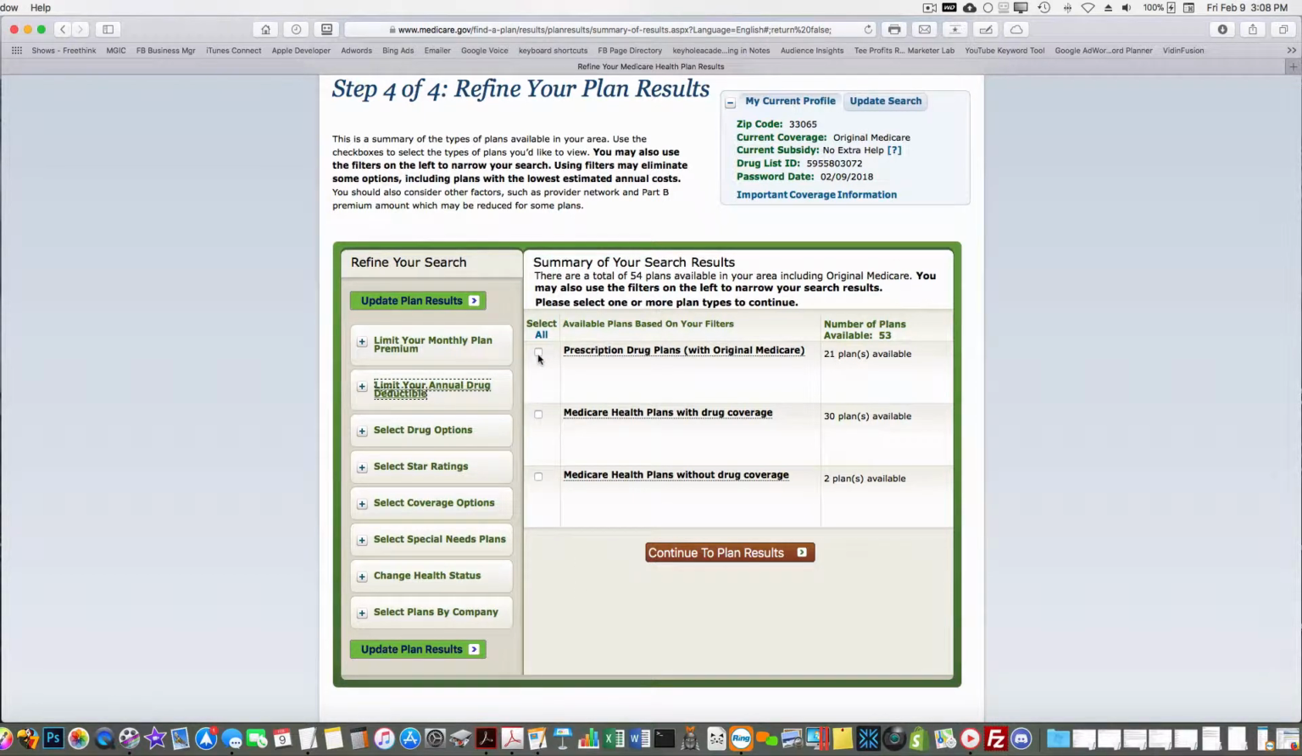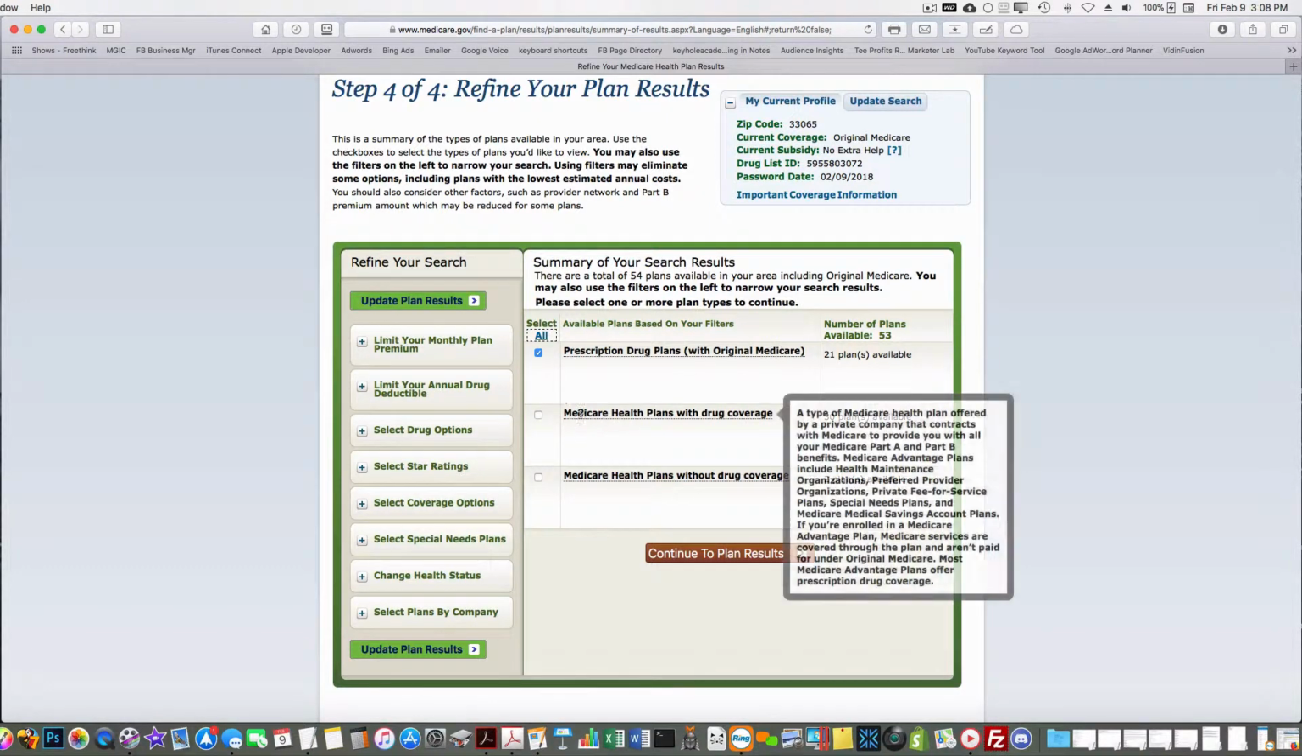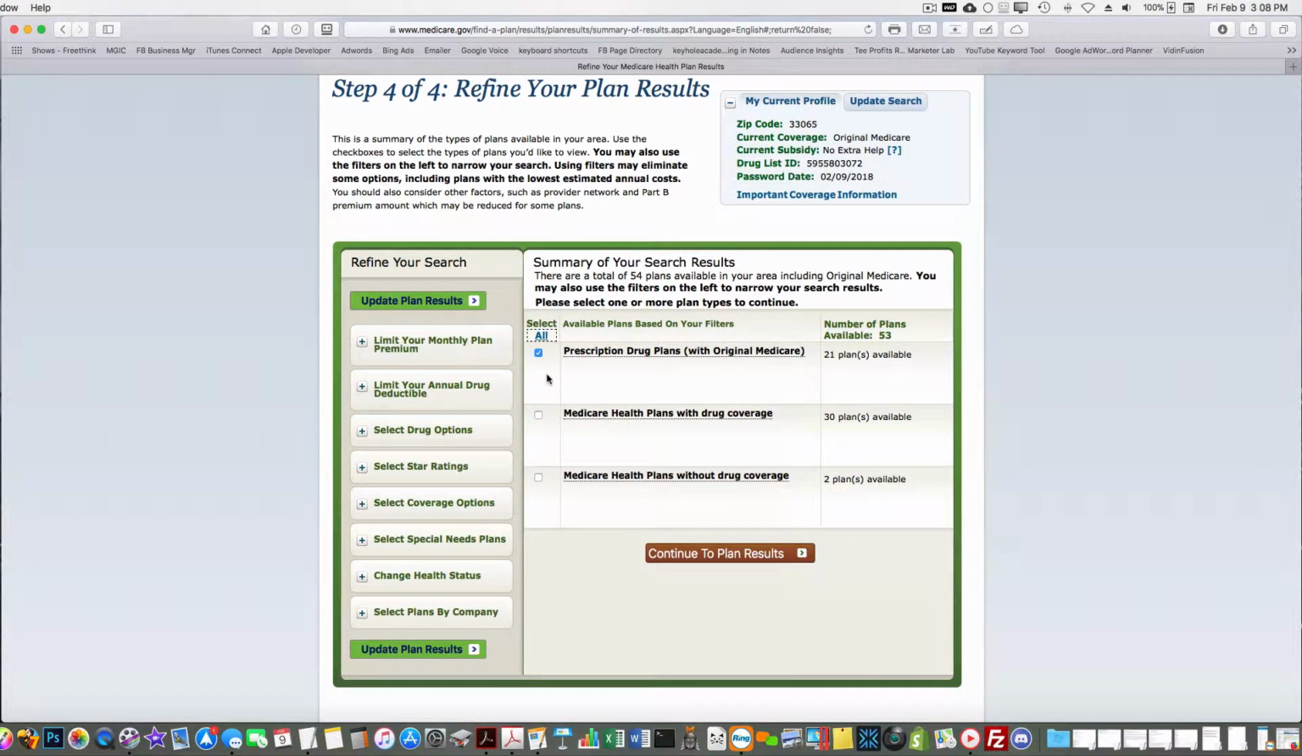And then we're going to select over here this top option, because this is just for your prescription drug plans. If you were someone that was looking for a Medicare Advantage plan, you would want to go with this second option here, because that includes drug coverage as well as health coverage. But since we're looking for just standalone prescription drug plans, we're going to select this top option here. Then we're going to click this button, Continue to Plan Results.